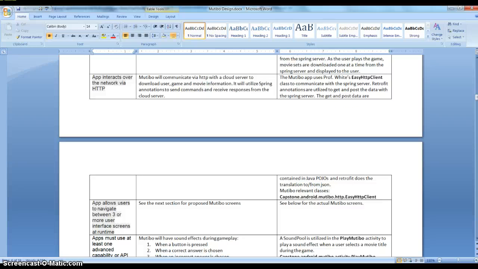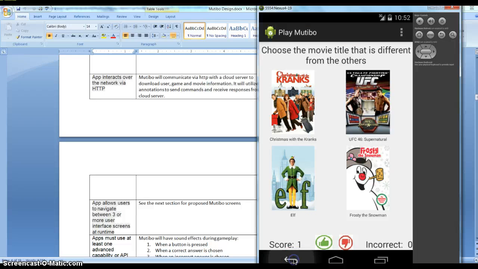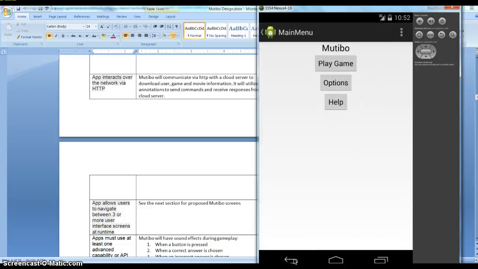So continuing with the requirements, the next requirement is the app interacts over the network via HTTP. Again, the application actually uses HTTPS. As I mentioned before, it uses OAuth 2 to authenticate, and then it calls a set of web services that are on the Spring server, and I described those previously.